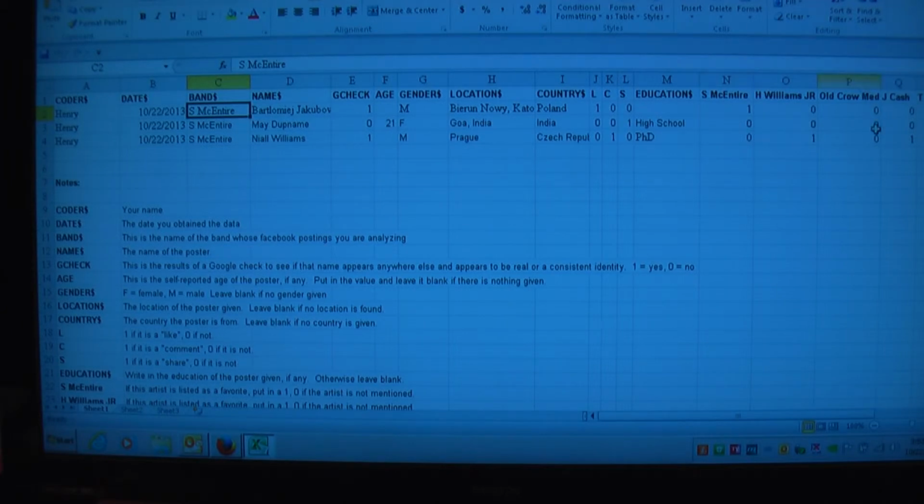Educational level. Then this last bit here is, do they mention the artist McIntyre? If they don't, you leave it 0. Even if they indicate that they like it, they may not mention the artist. This is when they talk about their musical artists that they like. You'll see at the end, they'll have a list of different artists that they like. Then you go through and indicate whether they have mentioned any of these artists.